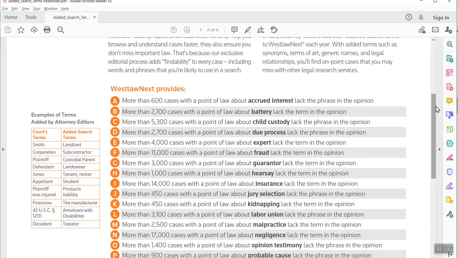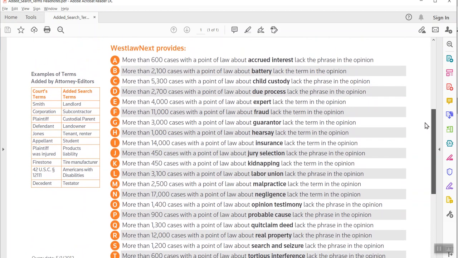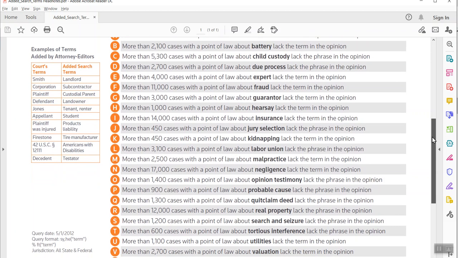I wanted to sort of jump to this handout, and this is a little bit dated at this point. It's 8 years old, but it should really drive home this point of how much added value the headnote editors provide us by summarizing those issues. Take, for example, the letter I. As of May 1st of 2012, this number is certainly greater now, there were over 14,000 cases with a point of law about insurance where the judge not once discussed the term insurance in the opinion.